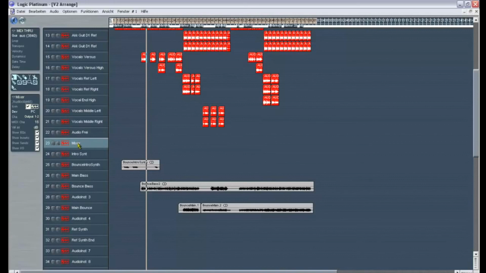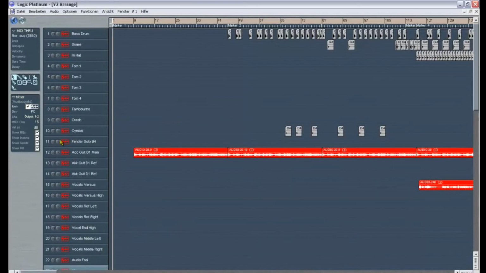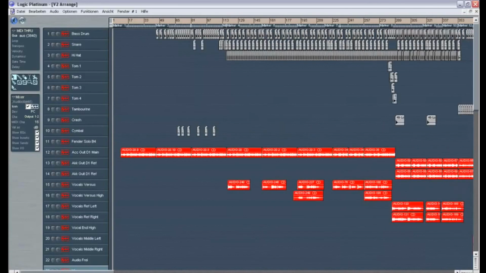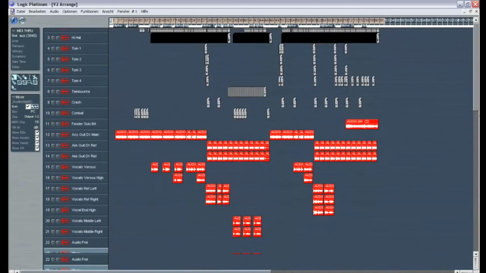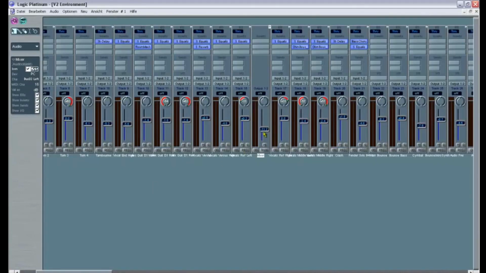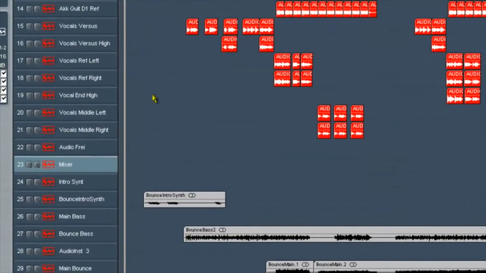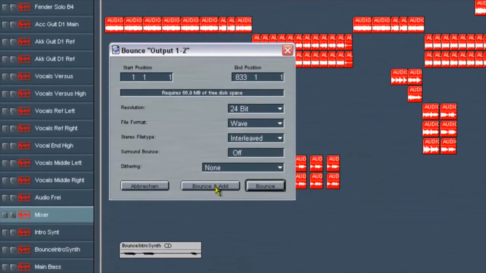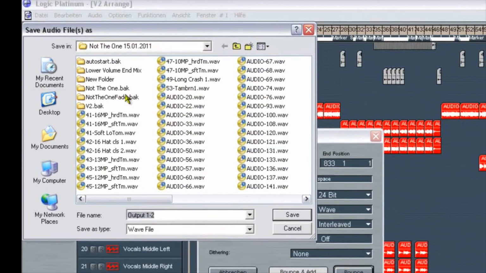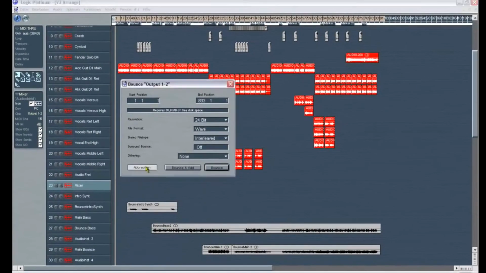Okay, you go to the beginning of the track and then you lower down the volume so it sounds not too quiet, not too loud. And this is always good. And then click on mixer and go to bounce, and then you save your file wherever you want to save it. Okay, that's it actually.